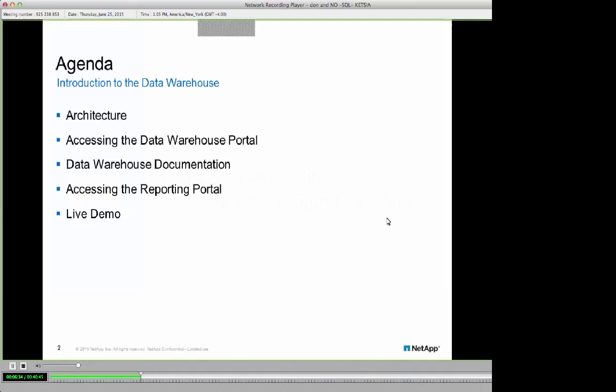And then accessing the actual reporting portal where you can actually build your drag and drop reports or access canned reports or even custom reports. And we'll be showing that as well in a live demo briefly. Excellent, excellent. So we're going to go over how things connect, how do we make it work together, how do we access that data warehouse, do we access it through a browser or whatnot, where do we get help when we need it, right? Yep, exactly.